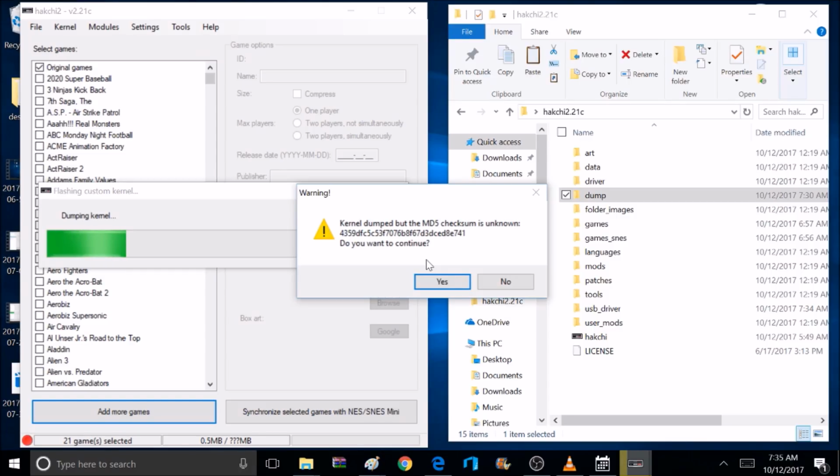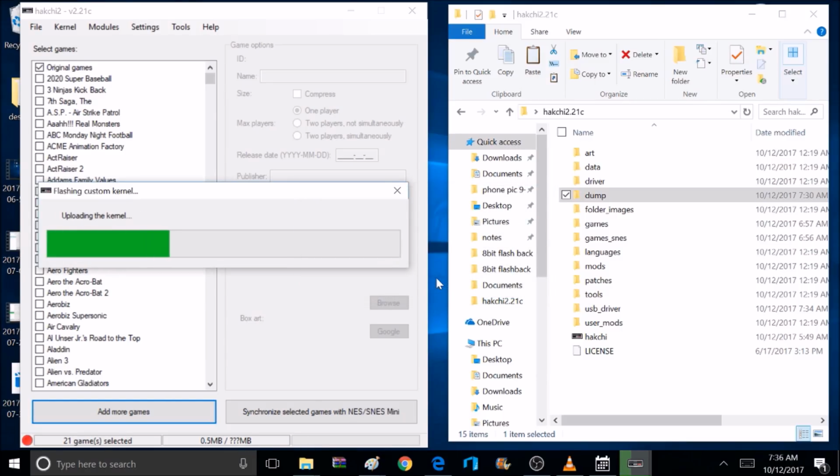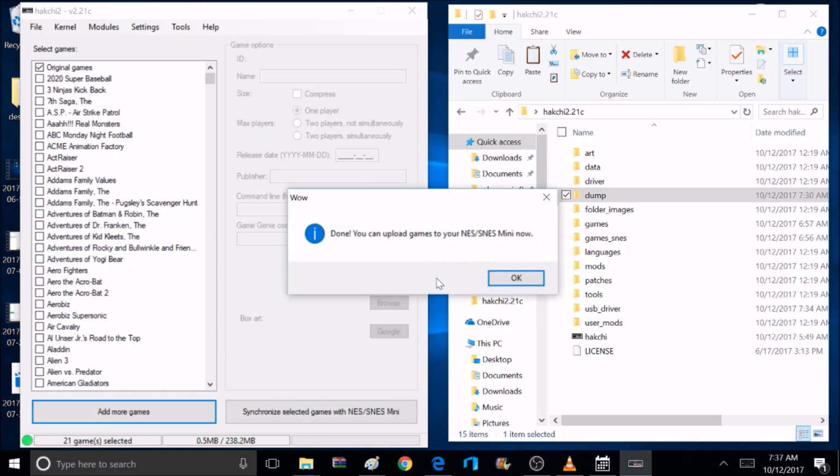And sometimes when you're dumping your kernel, you get an error message that looks like this. Do not click OK unless you have a saved copy of your stock kernel saved on your computer somewhere else. That way if it overwrites it with a bad kernel, you have a backup. Now this kernel is not bad, it is okay. Just once in a while I'll get this error message. So now I'm just going to click yes, and it'll continue to flash my custom kernel.